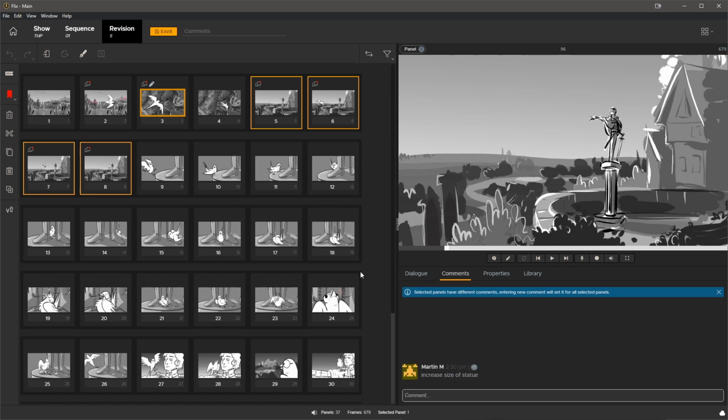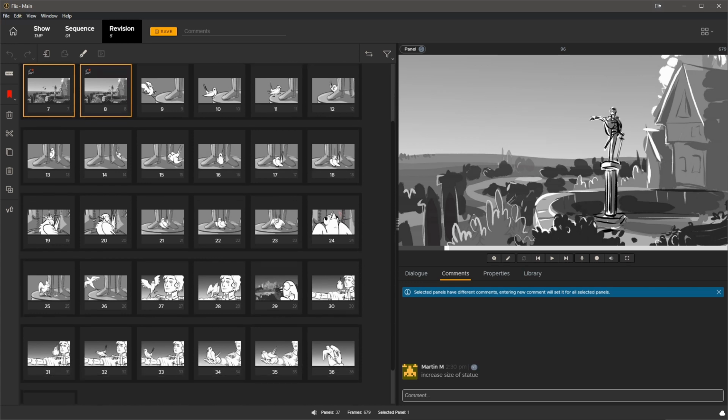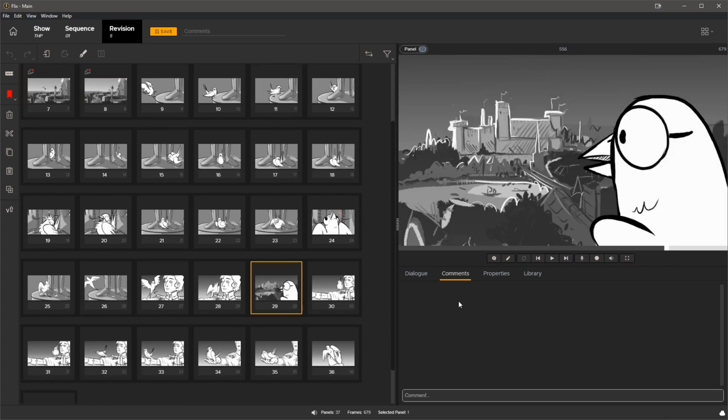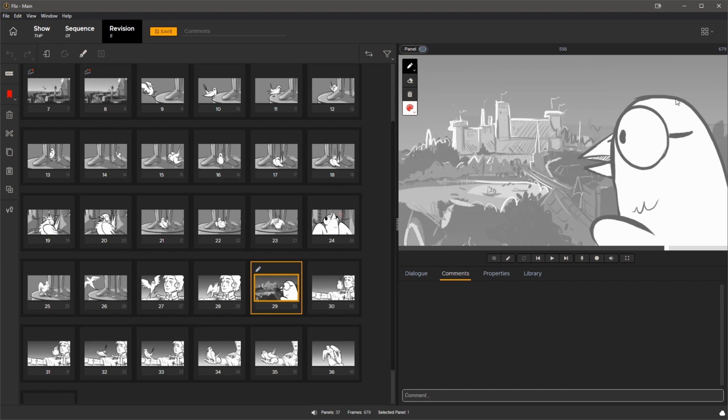Okay, great. So the next thing I want to do for this panel, panel 29, I want to push in on the frame more. So what I'm going to do, I'm going to add an annotation as well as leave a comment. I'm going to grab the annotation tool and I'm going to draw. And then also let's add a comment here. Push into frame. Great.